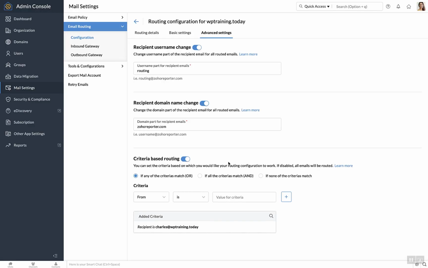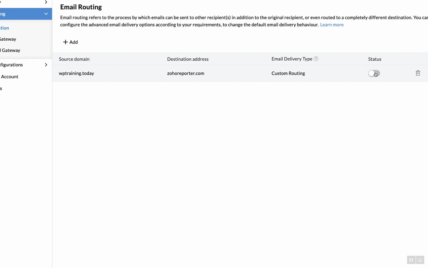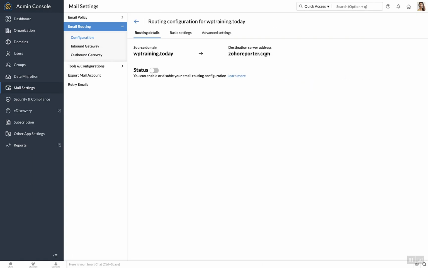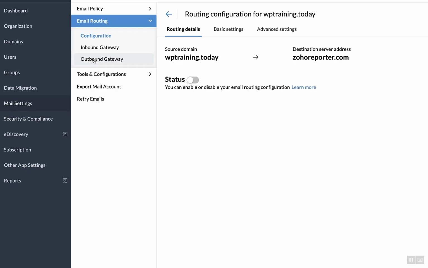Now that you have all the settings established, you can enable your email routing by going to status right here or in the routing details section right here. Apart from this, you can also establish inbound gateway and outbound gateway for your emails.